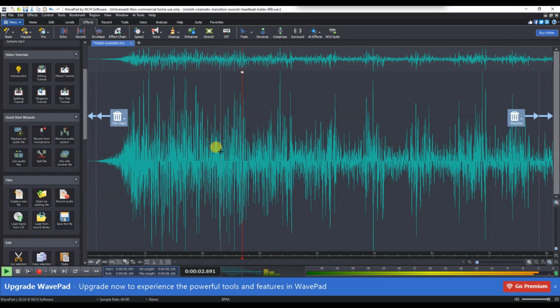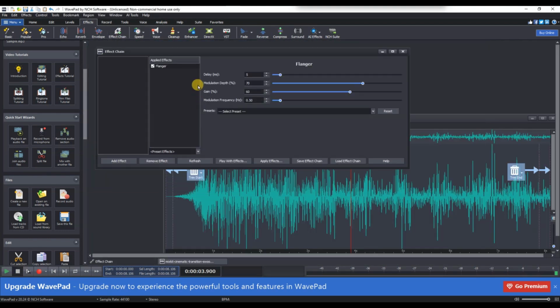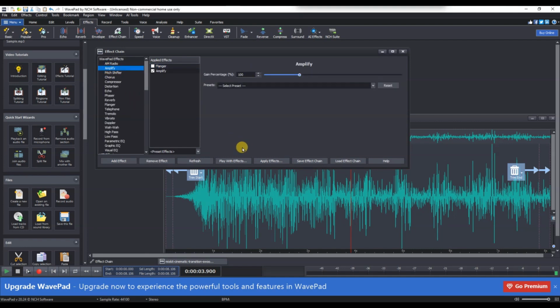When you are happy with the result, click Apply to add the effect to your audio file. You can repeat the process to add multiple effects or chain effects together for a unique sound.